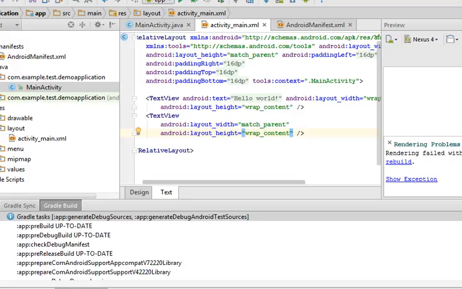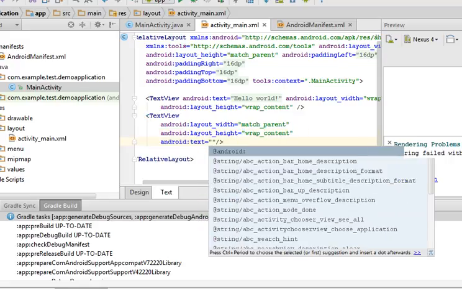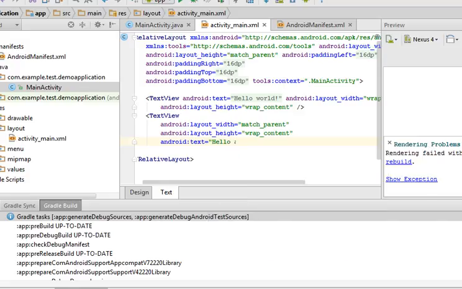Every view has two mandatory properties, layout_width and layout_height. You have to give these properties, otherwise the studio will show an error. So these are the mandatory attributes of any view. In this text view we can write the text. The text I am writing in this text view is hello again.